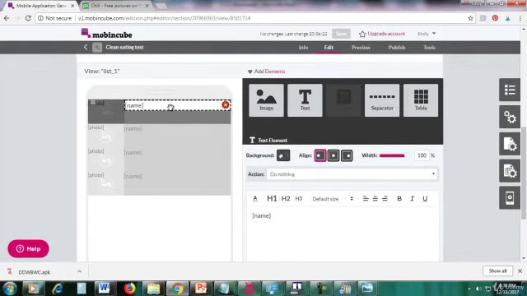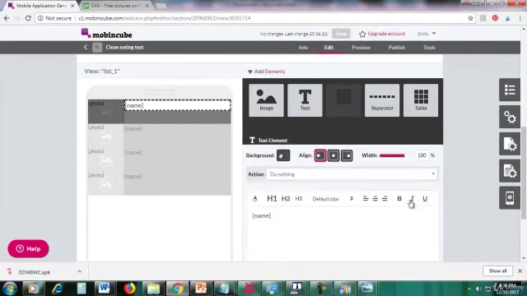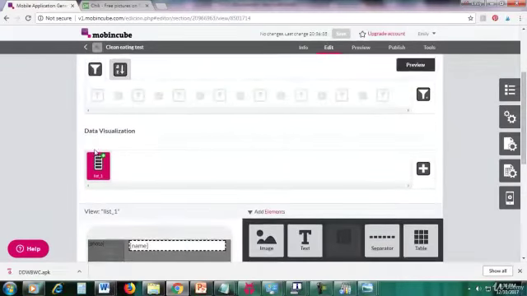Okay. So what we're going to do here, the name field, this is 100%. We're going to make it a little smaller. And then we're going to align it on the center. Click align. Okay. So that's just that. That's for the list view. Okay, so this is the data visualization.